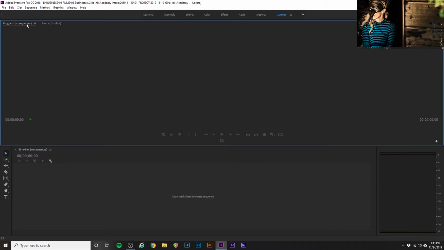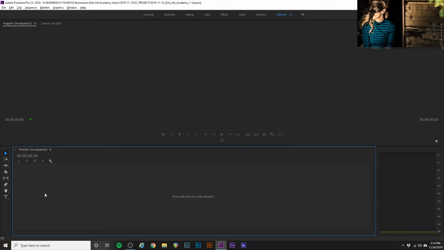Your program is basically the actual video of what's playing on the timeline. Then you get your tools here, your audio here, and you can grab between any two boxes like this and readjust. So I always make that as thin as it'll go while still having numbers.